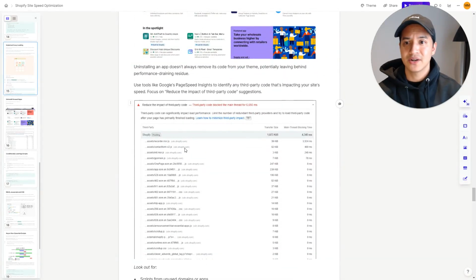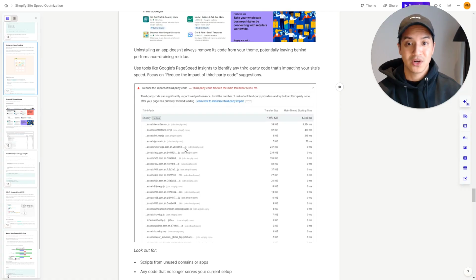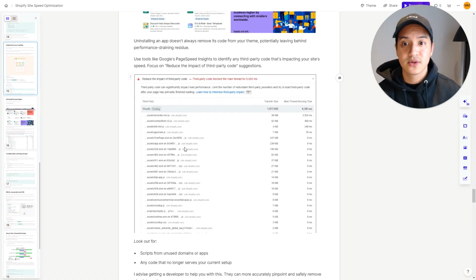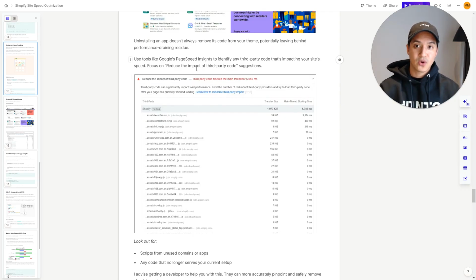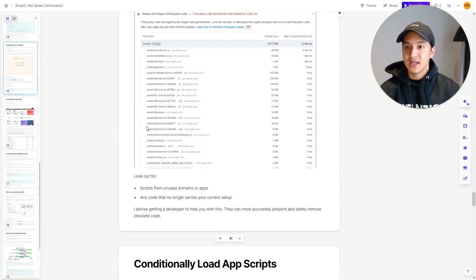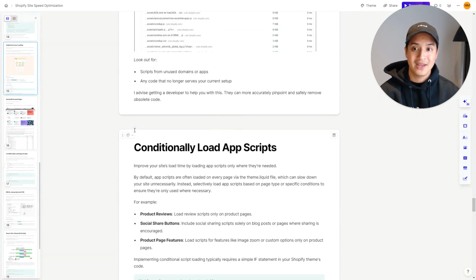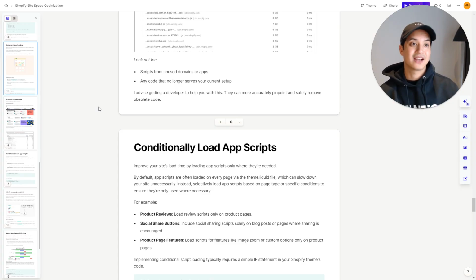And when you uninstall an app, it doesn't always remove its code from your theme, potentially leaving behind performance-draining residue. What you want to do is use tools like Google's PageSpeed Insights to identify any third-party code that's impacting your site's speed. You want to focus on the reduce the impact of third-party code suggestions. You can see this is how it would look. And you want to look out for scripts from unused domains or apps and any code that no longer serves your current setup. And again, I advise getting a developer to help you with this. They can more accurately pinpoint and safely remove obsolete code.